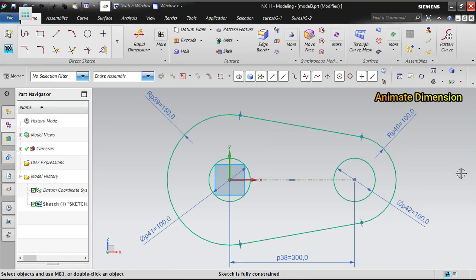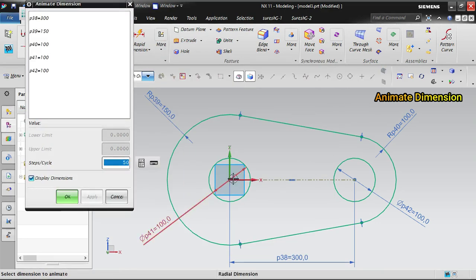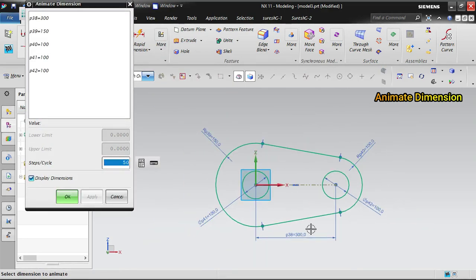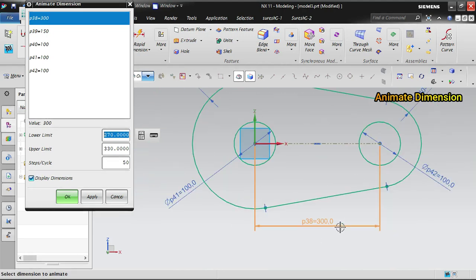Let's see about animate dimension. This animate dimension lets you understand how much the profile can be modified with reference to the existing dimension controls. Okay, let's see about that. So now you can go into sketch, and go to animate dimension. Now select which dimension you want to control. Suppose I want to control this length, which I have given as 300. The original dimension is 300 mm. I want to check whether it is acceptable for this radius to be between 250 and 350.